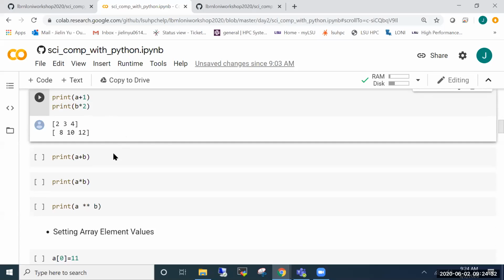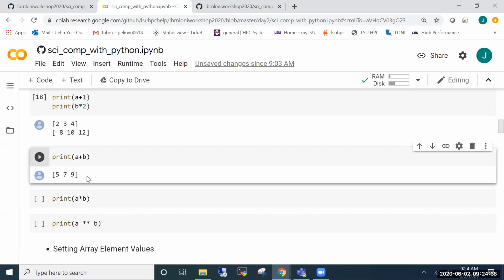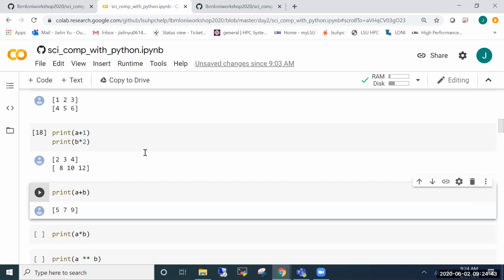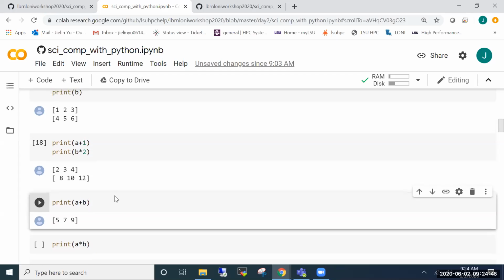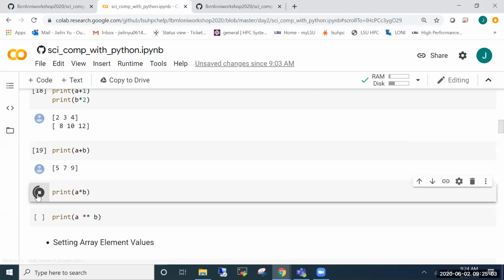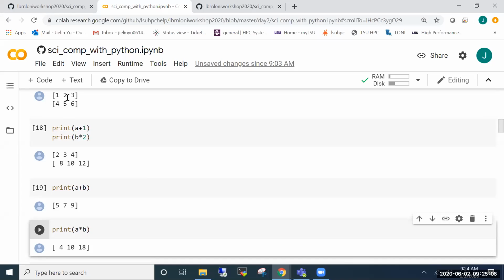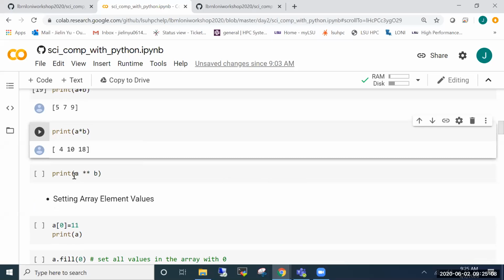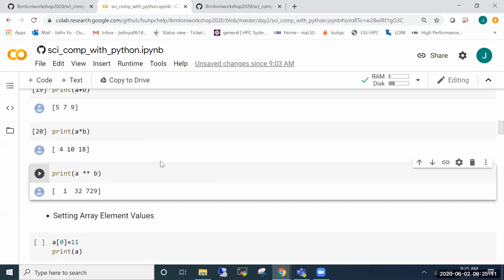So if we do A plus B, the result will be a NumPy array with 3 elements instead of 6. It will do element by element operations. So we add the first element of A to the first element of B, and the second element of A plus the second element of B, and so on. So we get 5, 7, 9 here. And the same thing for A times B, right? We get 1 times 4, 2 times 5, 3 times 6. And same thing for A to the power of B.